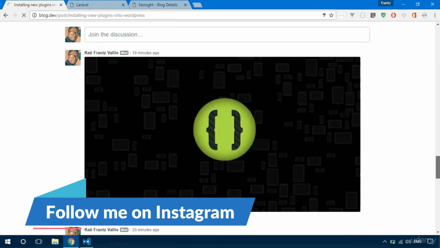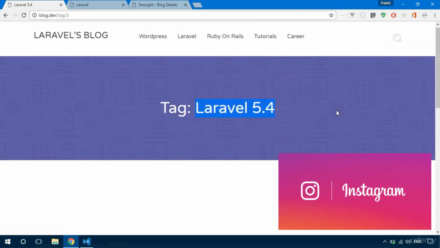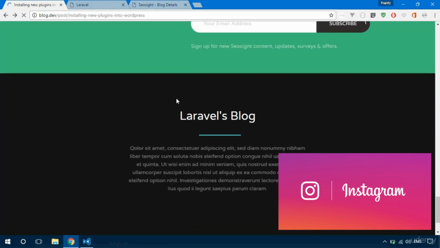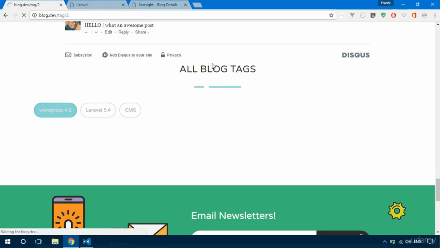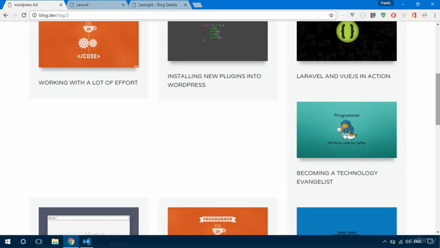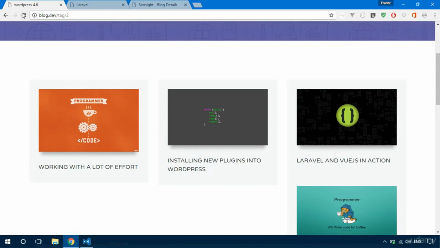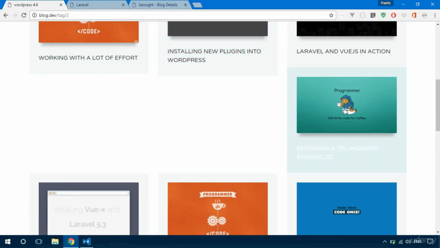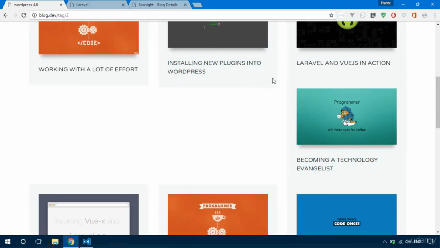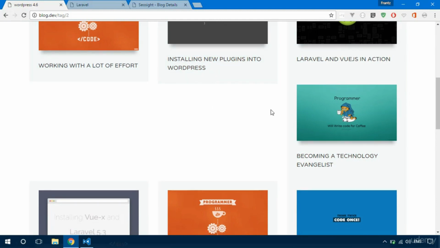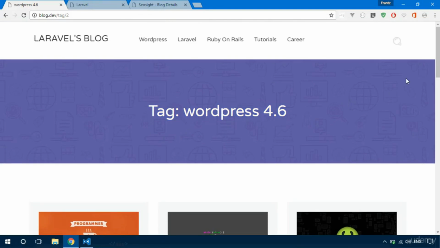We scroll to the bottom, and right here we should be able to visit the tag page. So we have tag Laravel 5.4. There are no posts yet for that tag, but if we visit the tag WordPress 4.6, there should be some posts right there. We discover that we have 1, 2, 3, quite a lot of posts right there. Okay, so everything works well. This is just a Bootstrap detail, and we're going to be learning how to take care of this error because of different heights, but we're going to learn that in a different tutorial. But everything works well, and we see that we can actually display tags right here.